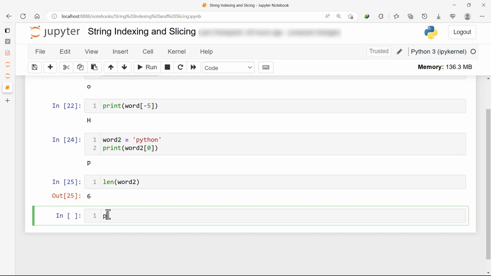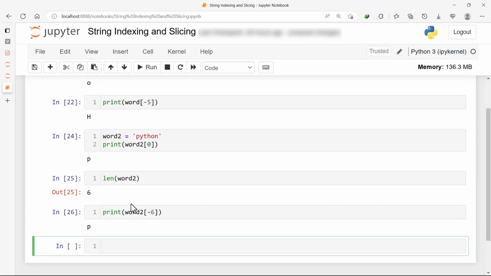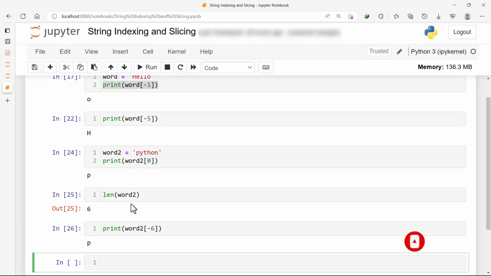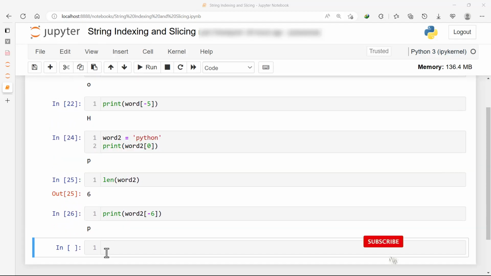So if we print word 2, then we bring square bracket, minus 6, we are expecting P. So this is how we can access part of a string by its index. Now, if you remember when we were defining strings, in the introduction of strings, we said something about immutability of string. We said it means after you have declared a string, you can't change it. Although you can override the name of the variable.